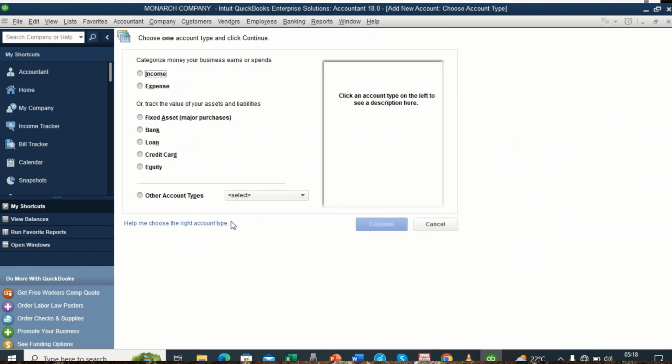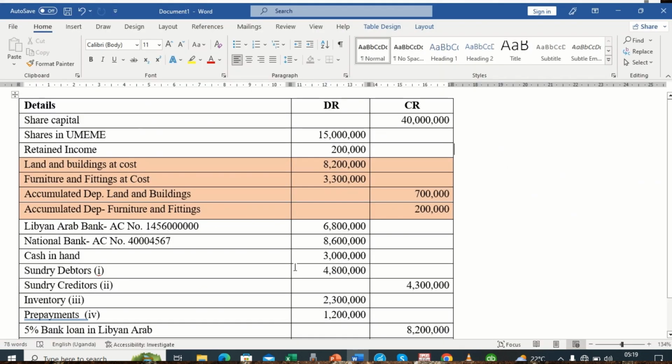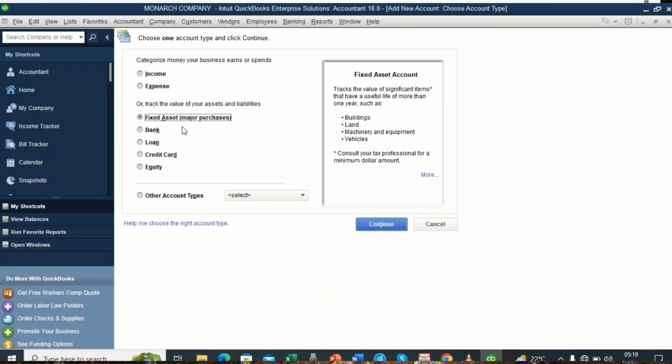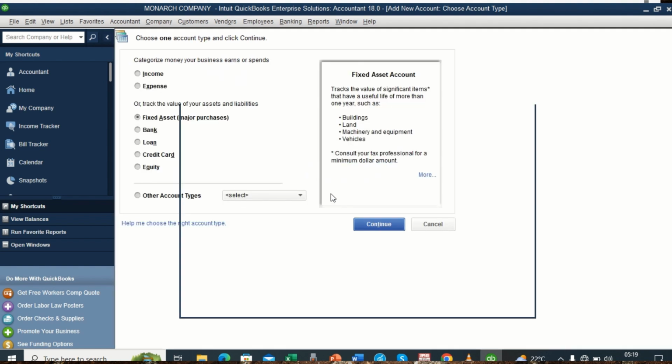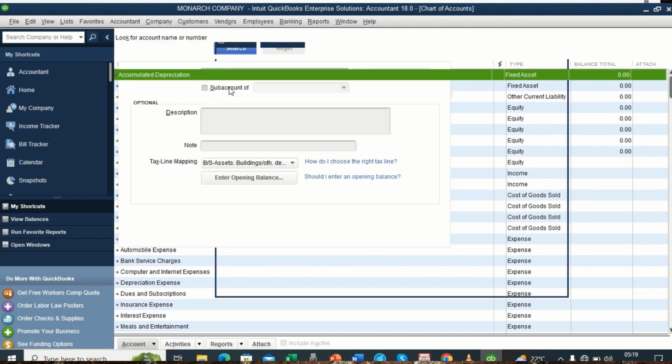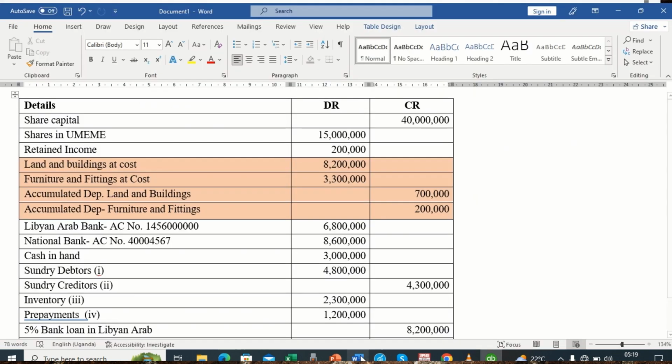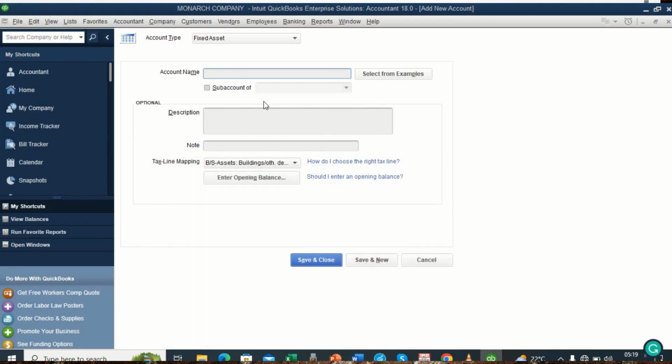From new, we are starting with our fixed asset, which is land and building. So we shall now create that, and we know that is a fixed asset. We shall select fixed asset from there. Then after selecting fixed asset, we continue to rename that fixed asset. The fixed asset in our question is land and building. So we shall now create here the land and building account. That is the account we are creating.